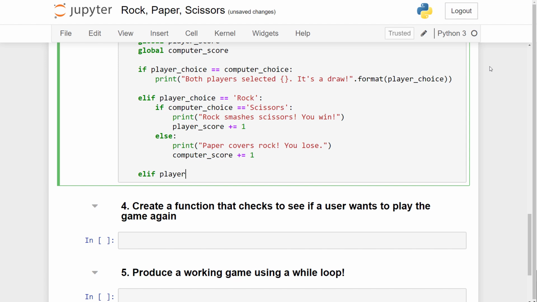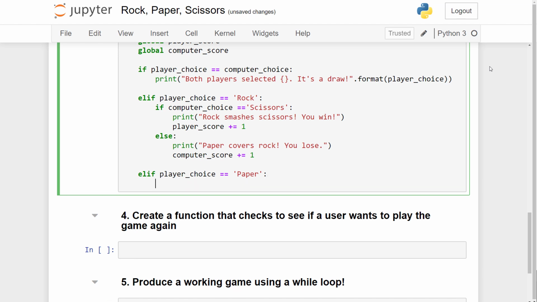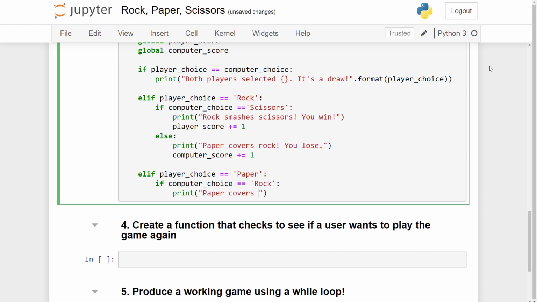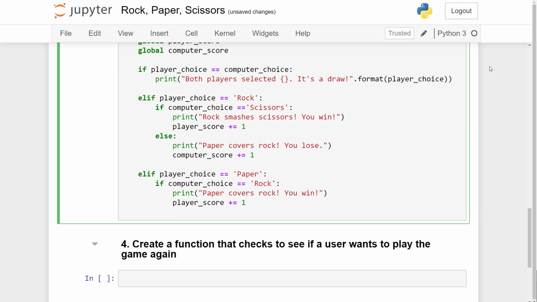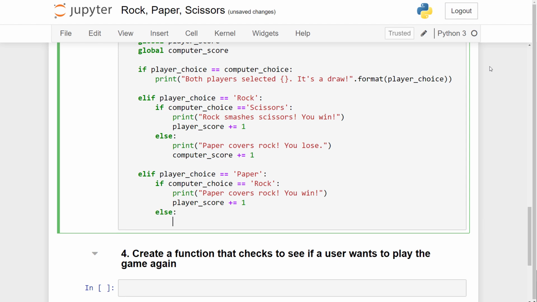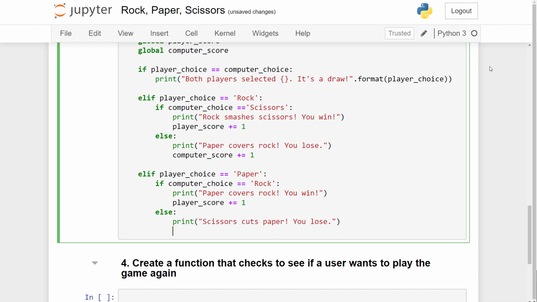So we'll put elif player_choice is equal to paper, we'll then put a colon, we'll then create a nested if statement, and we'll put if computer_choice is equal to rock. In this event, paper covers rock, so we can print "paper covers rock, you win." After this, because the player wins, we'll want to increase the player's score by 1, so we'll put player_score += 1. Now if the computer choice was actually scissors, we can put else and then print "scissors cuts paper, you lose." And then we need to increment what's stored in the computer_score variable by 1.